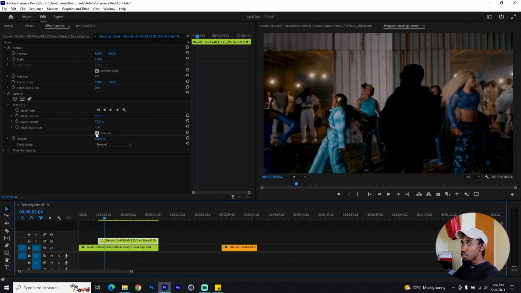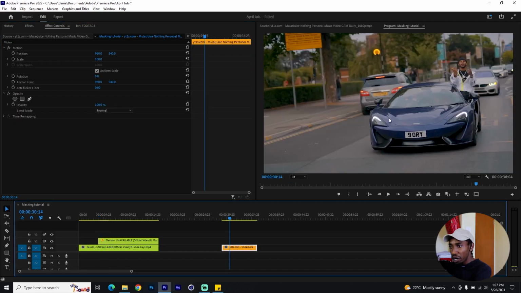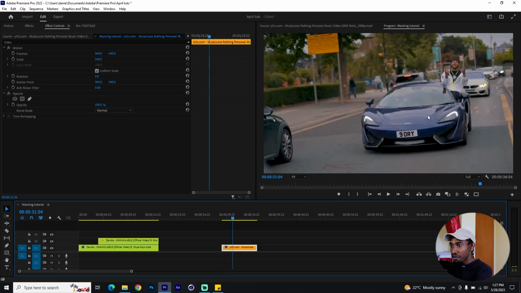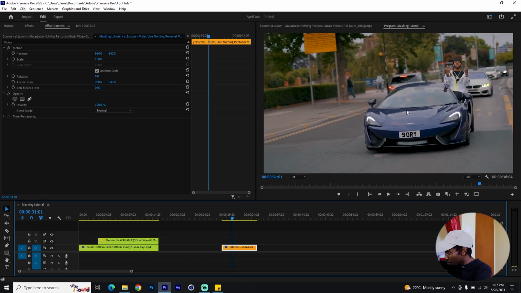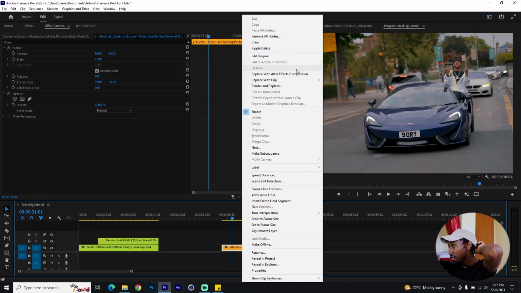And that's basically it with masking inside of Premiere. We'll take this clip to After Effects. I want us to mask out something a bit more different from what you just did. Let's mask out the car and the subject in this frame. I will right click and replace that with an After Effects comp.